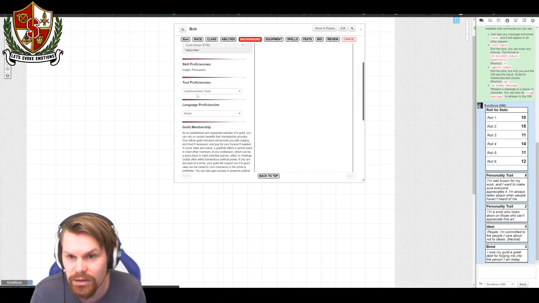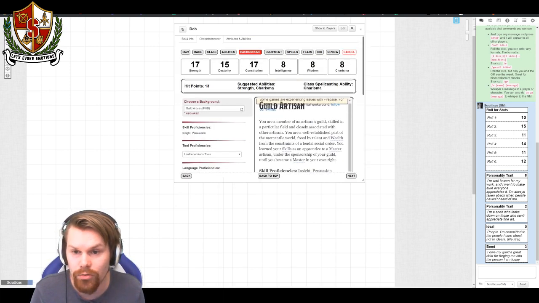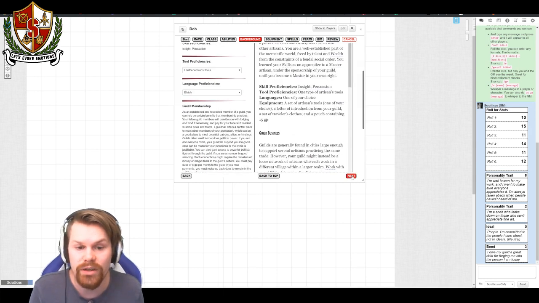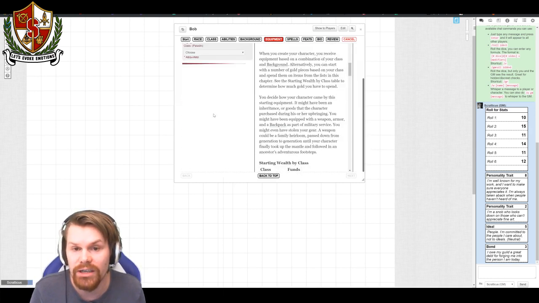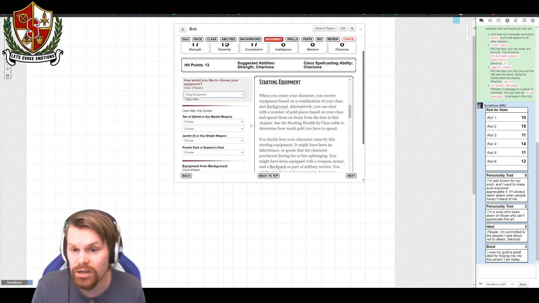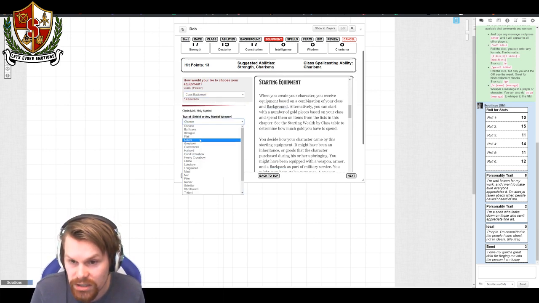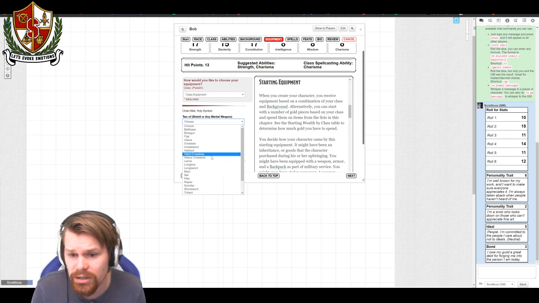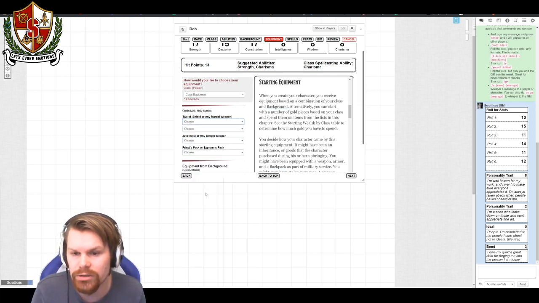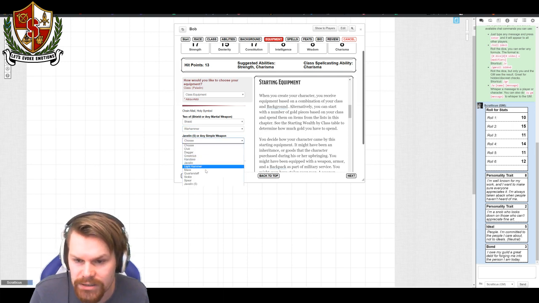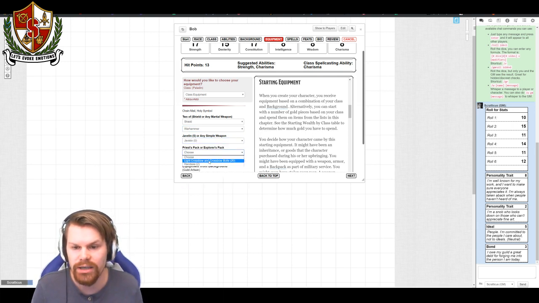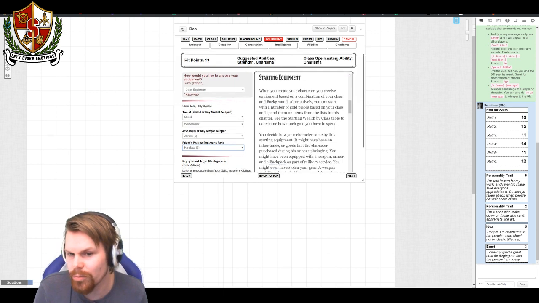All the stuff that needs to be filled out is already filled out. Guild Artisan already filled out for us. Elvish, all of that good stuff. The only thing that is going to be different is the equipment, because we've changed class, so we can go again. But, oh, hang on a second. It's going to be very similar, except we're going to take a shield this time, because we are a paladin. So we're going to have a shield and a warhammer. Very, very paladin-y. We're going to take 5 javelins, and once again, I've bugged it, but that would normally say Explorer's Pack.